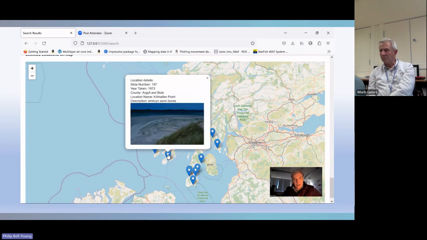So let's click on that one, and you can see that we have the location details. It's slide 197, year taken was 1973, in Argyll and Bute, and it's Killannon Point. And the feature of interest here were embryo sand dunes. There are others that we can look at.